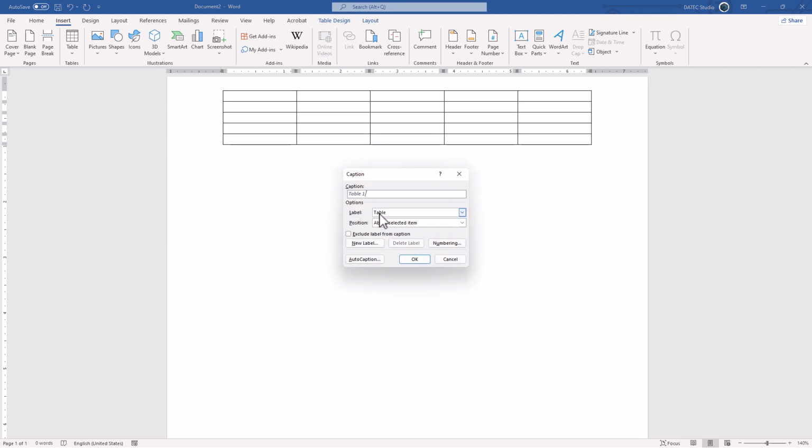Give it a name and a label, of course it is table, not a figure or equation. Where do you want to set the position? Above selected item or below? And let's say OK.